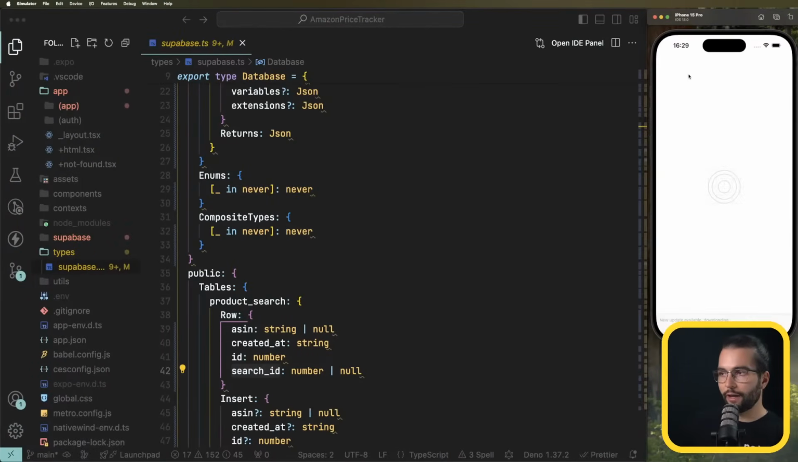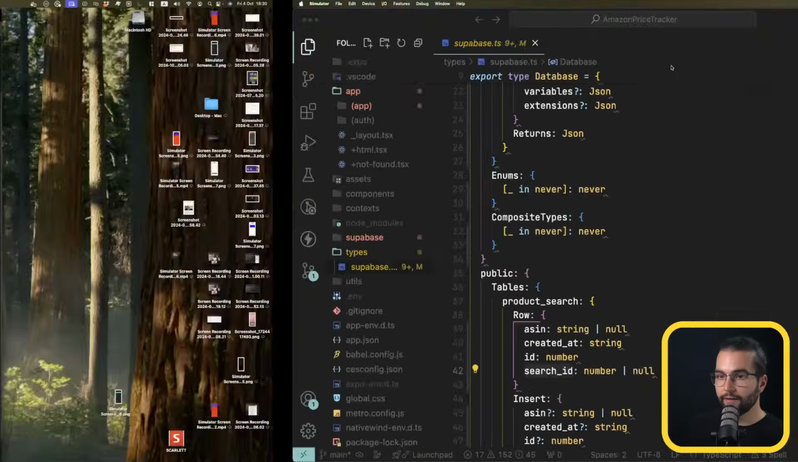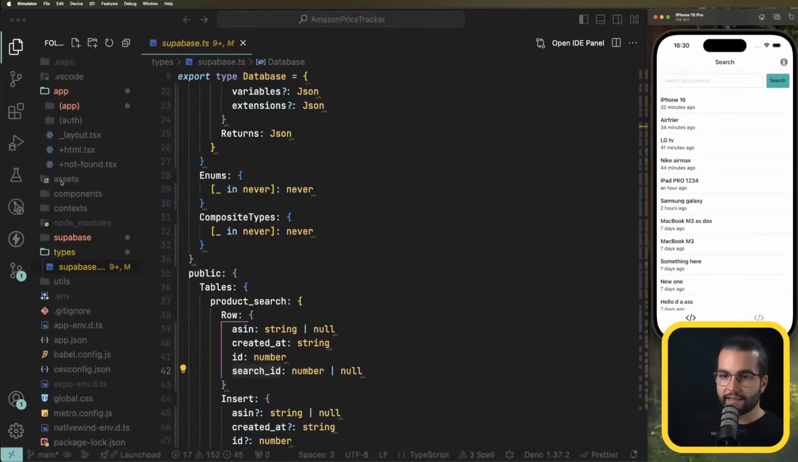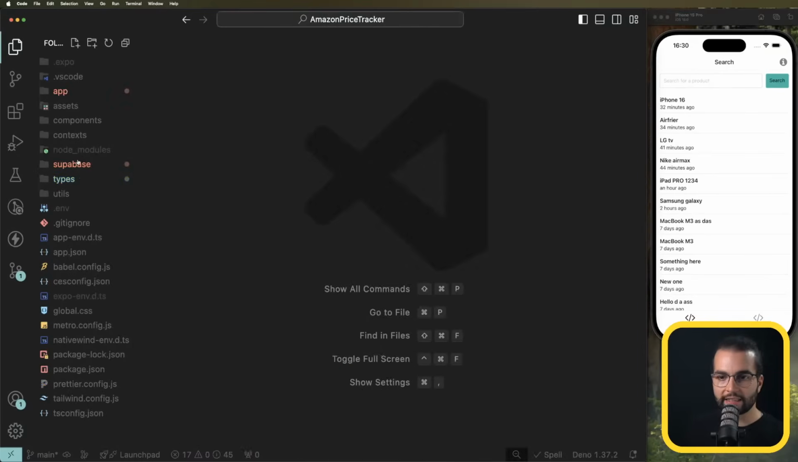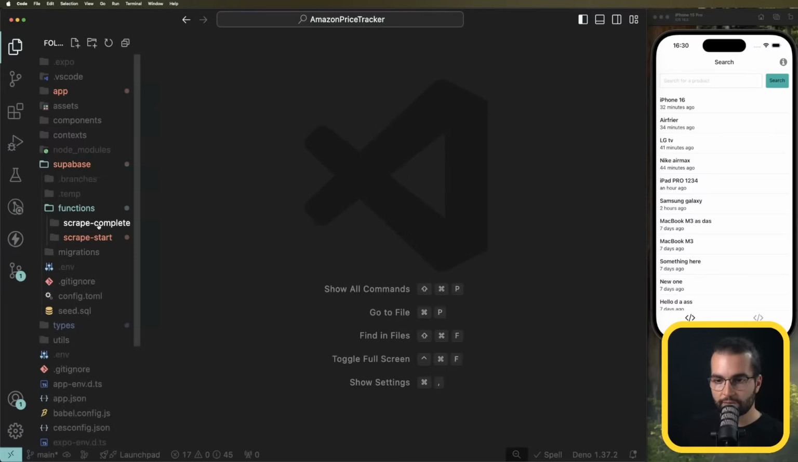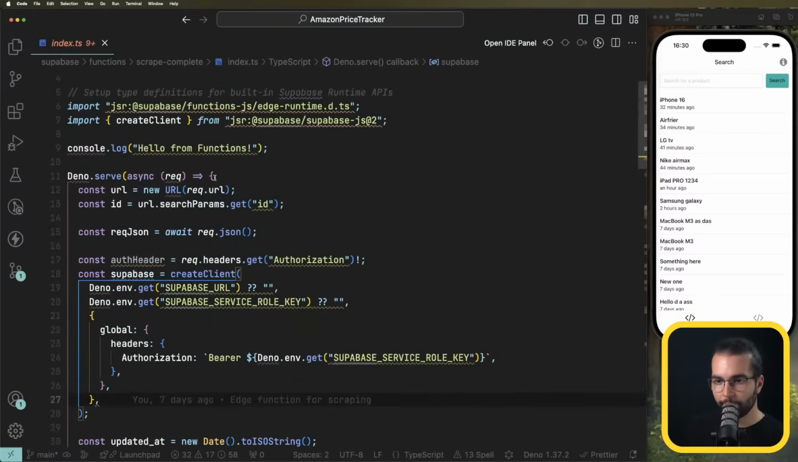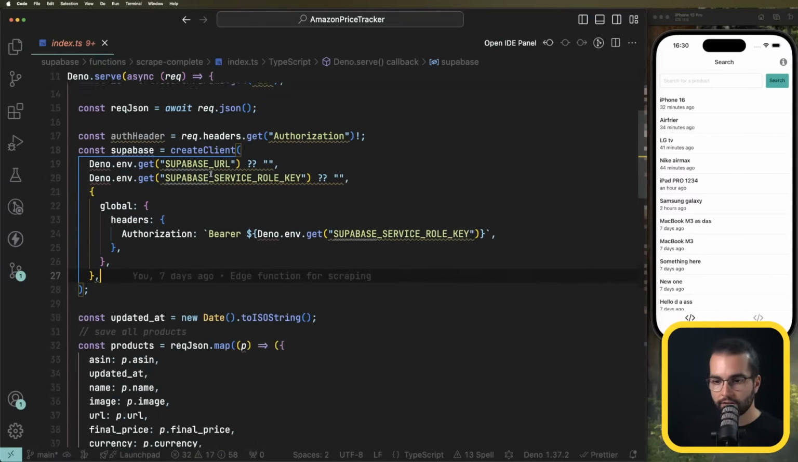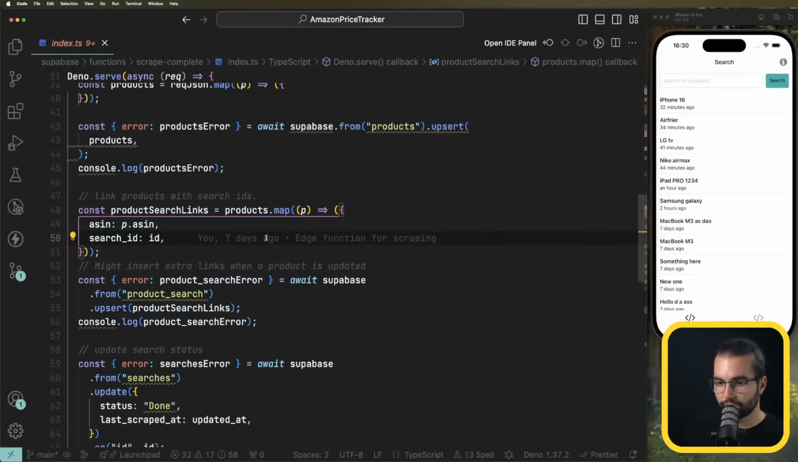Now if I reload my application, we lost the relationship between the searches and the products that we have there. But let's go ahead and look at where we are inserting these connections. We're doing that in our Supabase functions, when we finish the scrape, so when we get information from the scrape job. As you can see, we have link products with search IDs. We are inserting ASIN and search ID, and that's it. Nothing more.